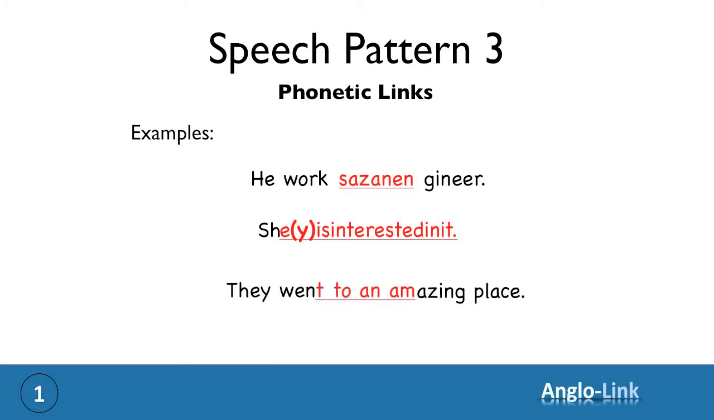And our third example, 2 words, one ending with a T, the next one starting with a T, they run into each other, and then 2 words starting with a vowel, an, amazing. Once again, all this section runs into each other. They went to an amazing place. And once again, you have the semi-vowel W that connects the vowels to and an to each other.